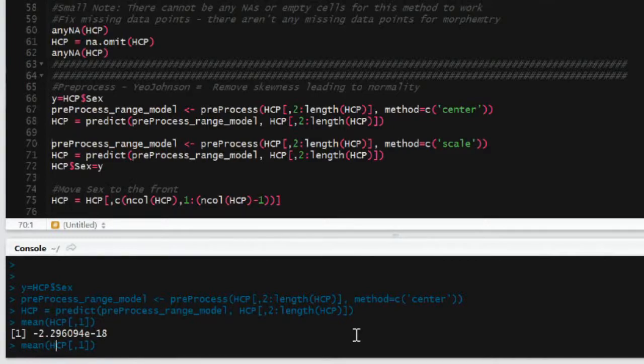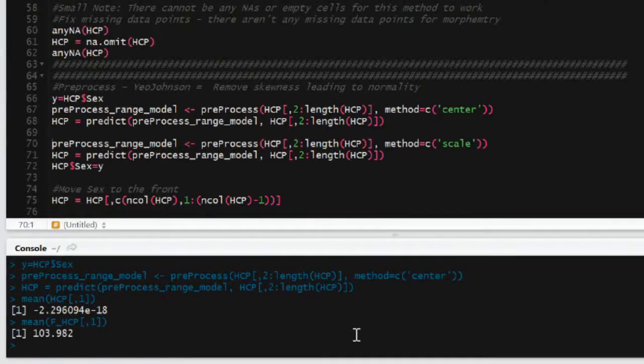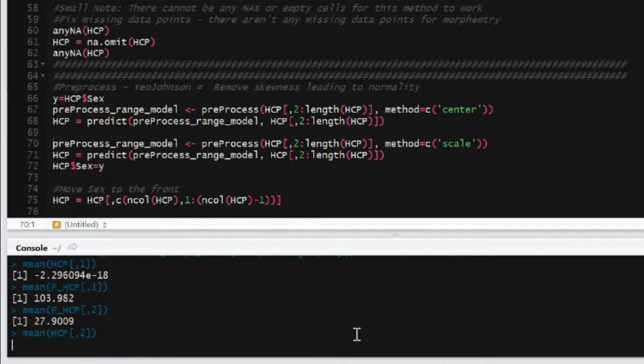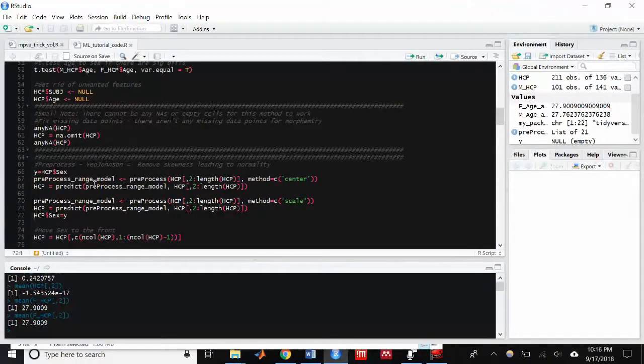First, you start out with the preprocess command, and I'm going 2 through the length of HCP, so all the features that will predict sex, and I'm not including sex in this. I'm going to demean them and apply that, make a new data frame, which is called preprocess range model. And then I'm going to take that preprocess range model and use the predict function to transform my old HCP data frame into a new HCP data frame. And if you check, if you just do mean HCP and one of the features, the mean of that feature will be 0.